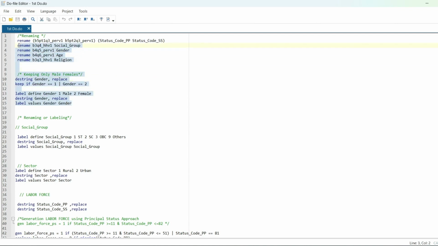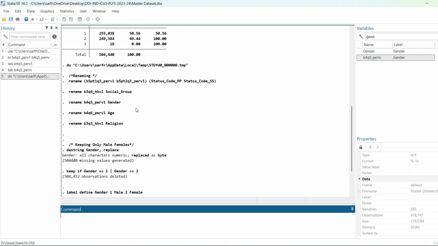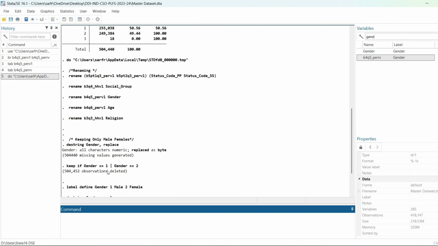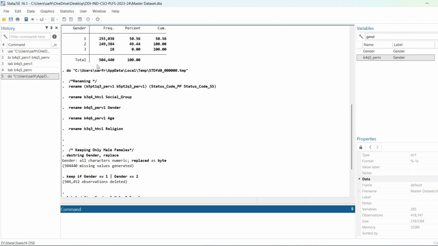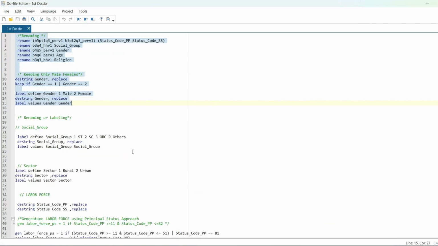So let me run this much code. All right. So this many observations have been deleted, and I have shown you how we got this. In the readme file it was 2,18,147 plus 12. So 12 observations have been deleted from here and 5,04,440. See, it was revisit. So this many observations have been deleted. All right. Now let's move.